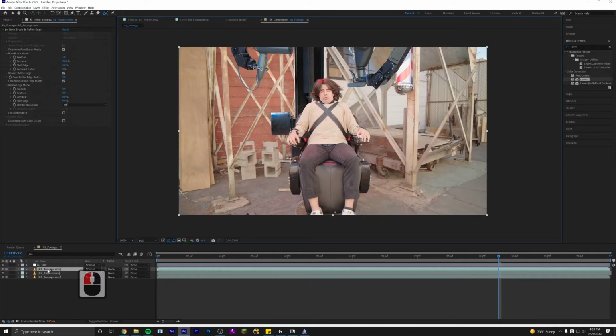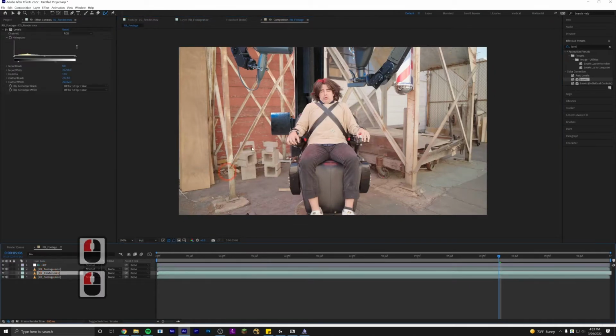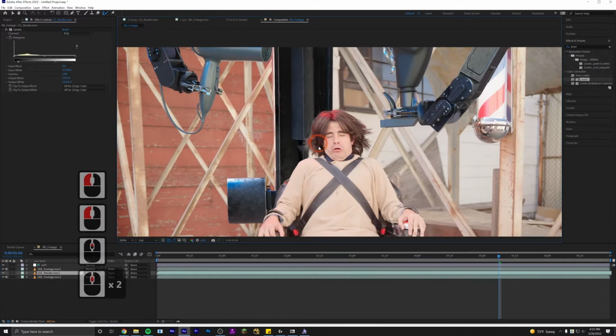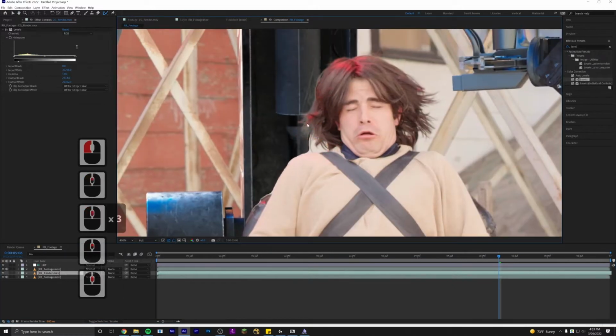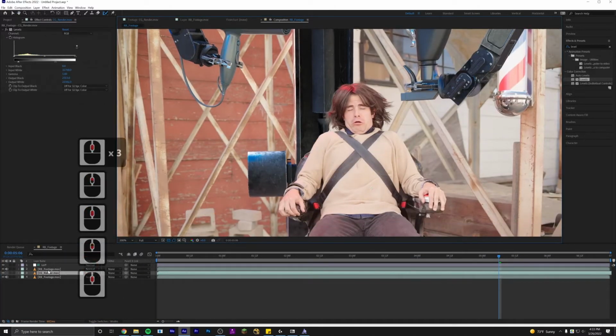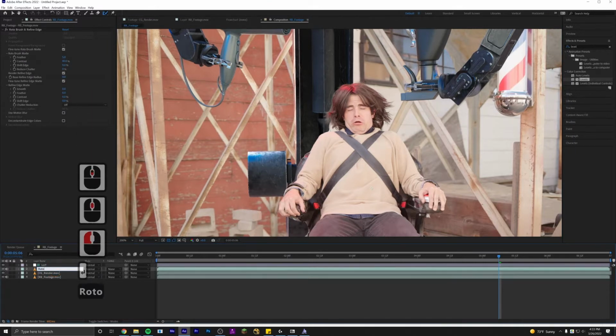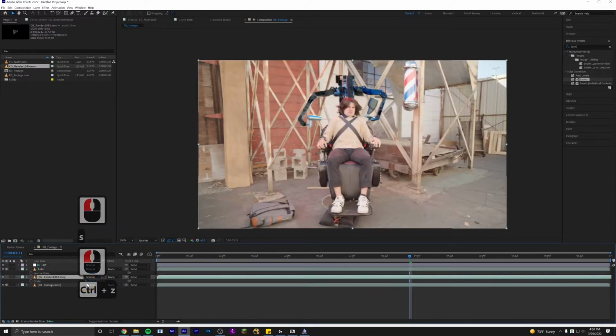Okay, so we've got our roto on top of our render. Now that's looking really cool. We can see he's in front, and the hair did a pretty good job as well. So let's name this layer roto. Okay, he's the right size now.